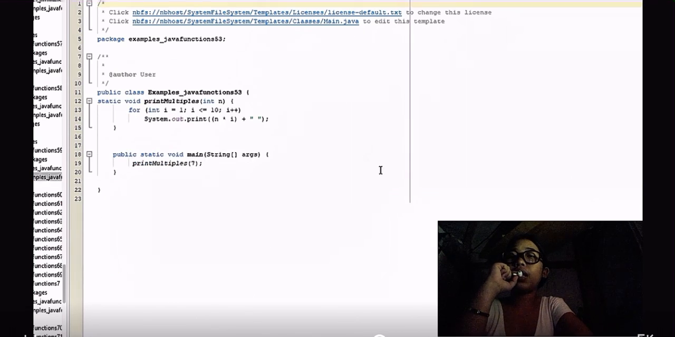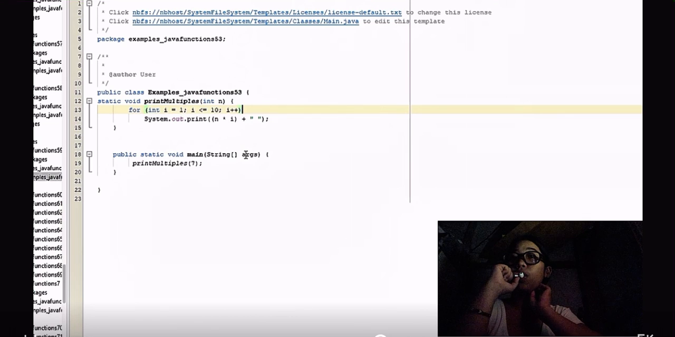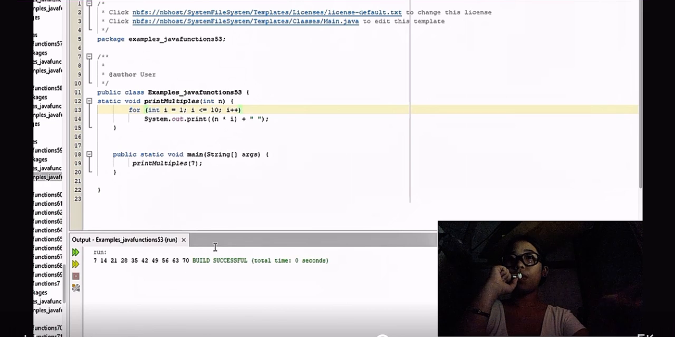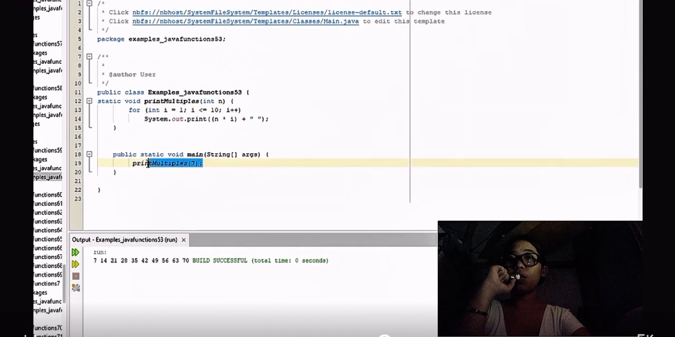Next, we're printing the first 10 multiples of a given number. So we use a for loop from 1 to 10. Inside the loop, we multiply n times i and print each result on the same line. So we call 7. It prints the first 10 multiples of 7, which is 7, 14, 21, 28, 35, 42, 49, 56, 63, 70.